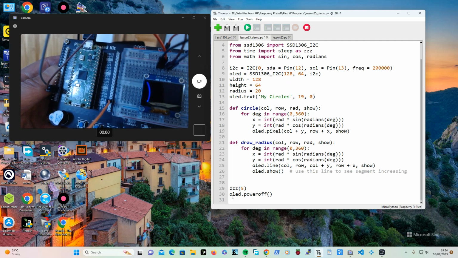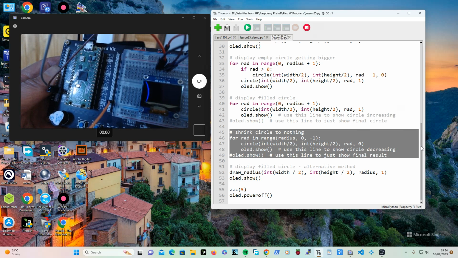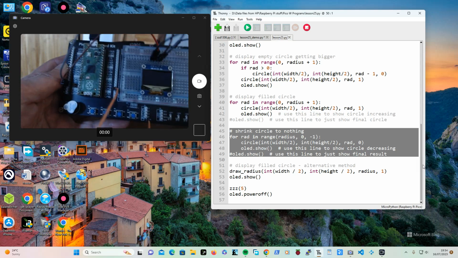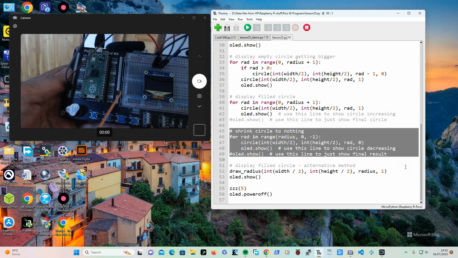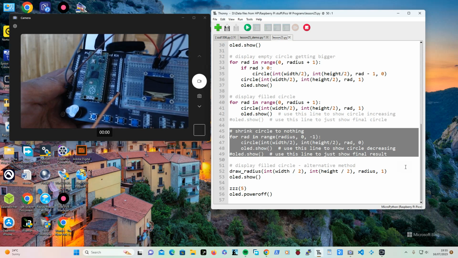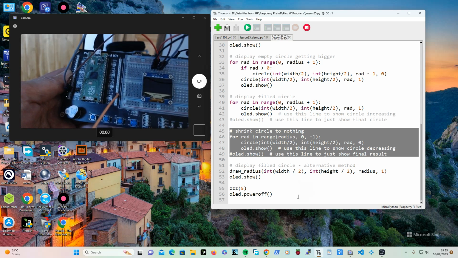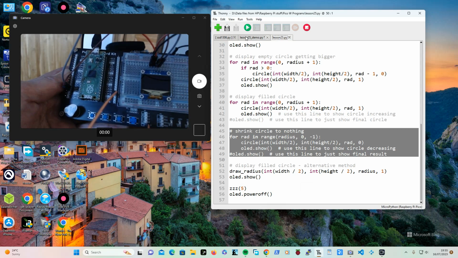Get rid of those. What else do I have up my sleeve? Display a filled circle alternative method. Because intuitively, I was thinking if you want to have a filled circle, you just draw a circle of the radius 20 and 19 and 18 and 17 and it will fill it up. But there is another way to do it.